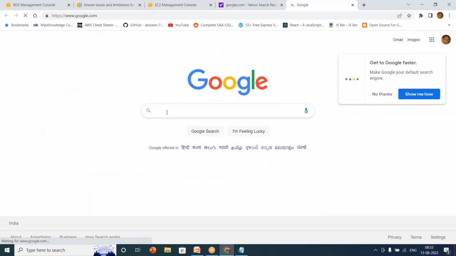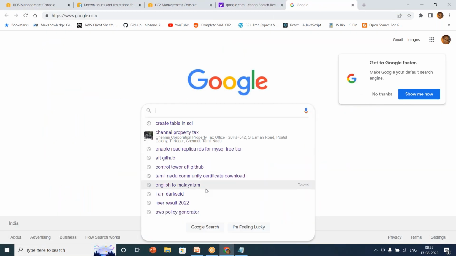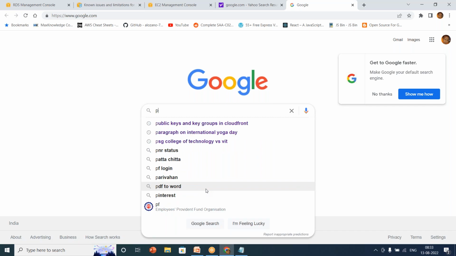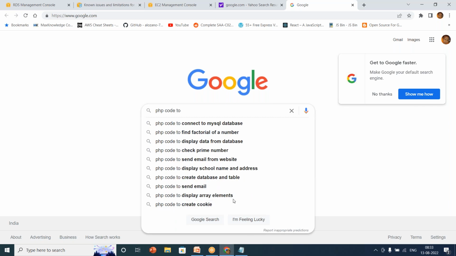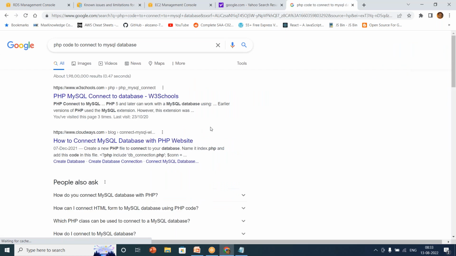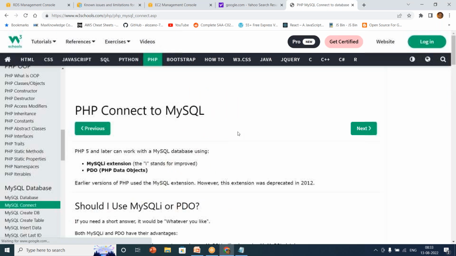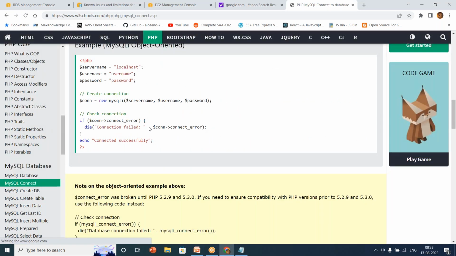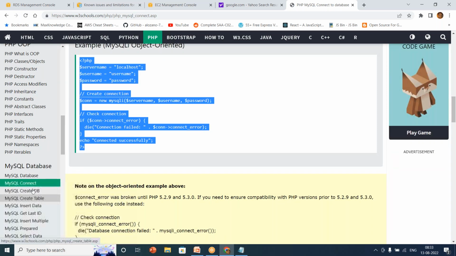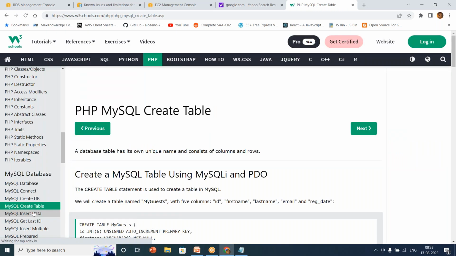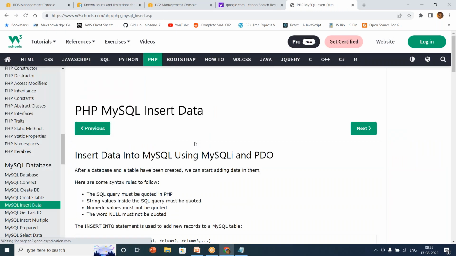Go to Google and just say PHP code to connect to MySQL database, right? Go here and go here, and you will see how to connect to your database. So you need to write this into your PHP, and whenever you hit the submit button, you need to call this, and you can create the table, you can insert the data using this query.